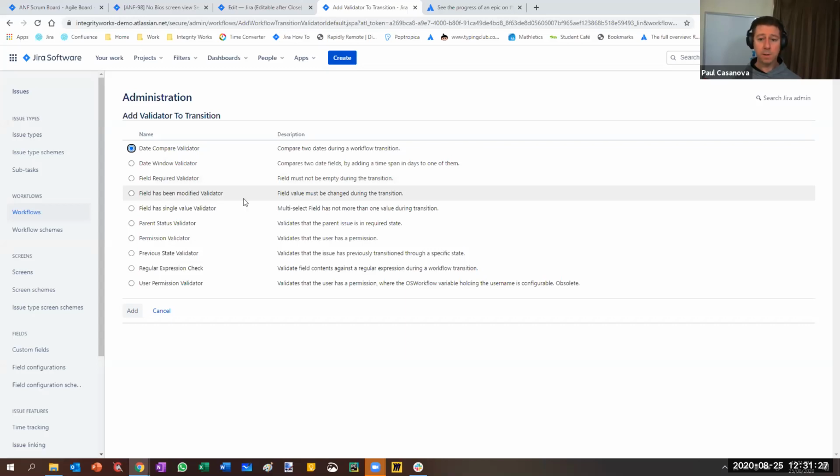Field has been modified. So a field value must be changed during the transition. So we could prevent the transition of update values if nothing's changed, for example. That's cool. Field has a single value validator. So a multi-select field has not more than one value during transition. There's a custom field type where you could do a multi-select. So it could be, for example, that you have departments set up and you might be able to pick from marketing and engineering or something and apply that to an issue. So in this case, this validator would say, well, you can only pick one value out of that multi-select field.